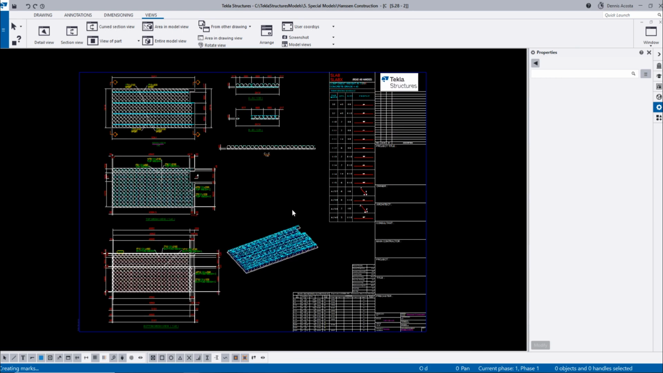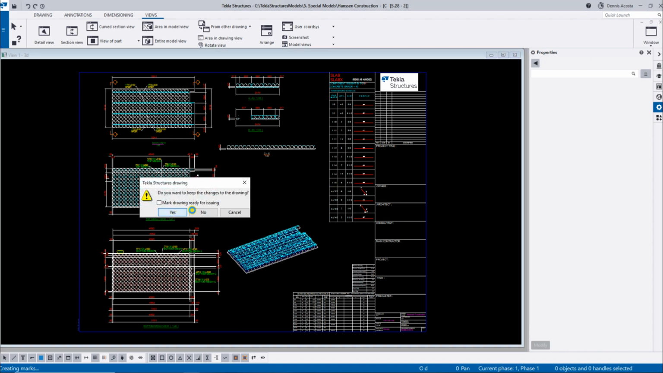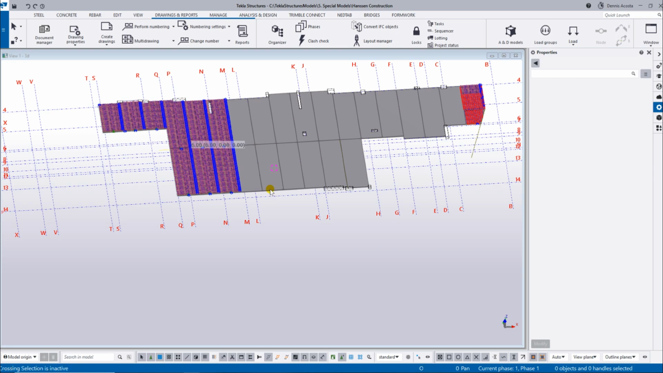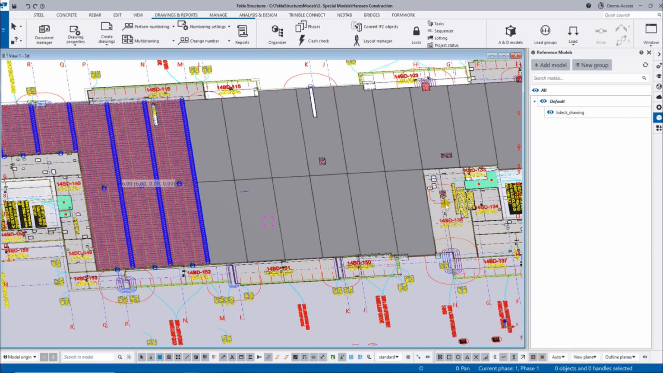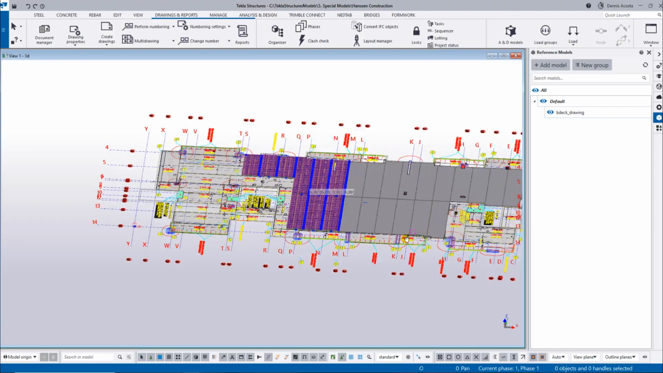Okay, so I think that's how we can use Tekla Structures in modeling the bridge deck. So again, this one is the model that you have, and if you want, you can also show the reference model in the drawing as well, if you like.